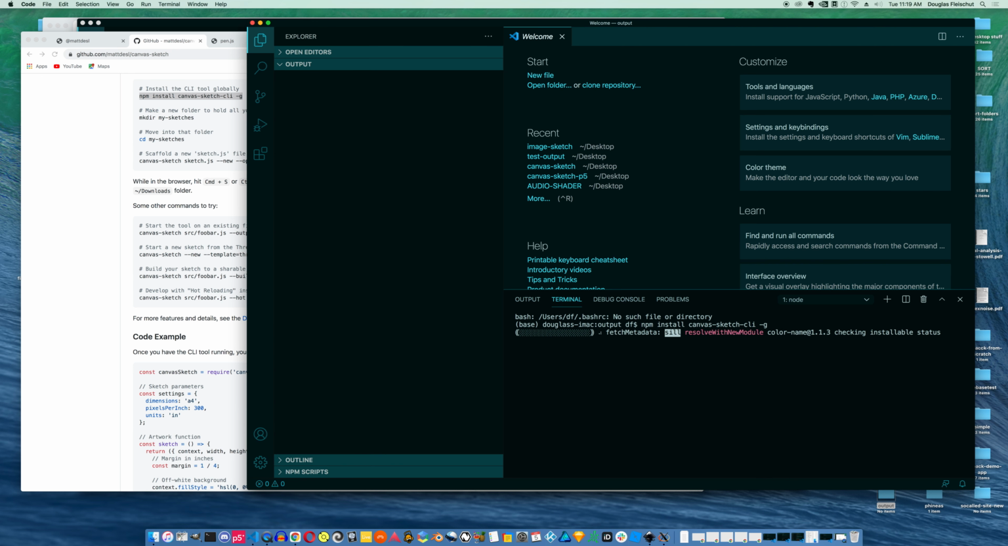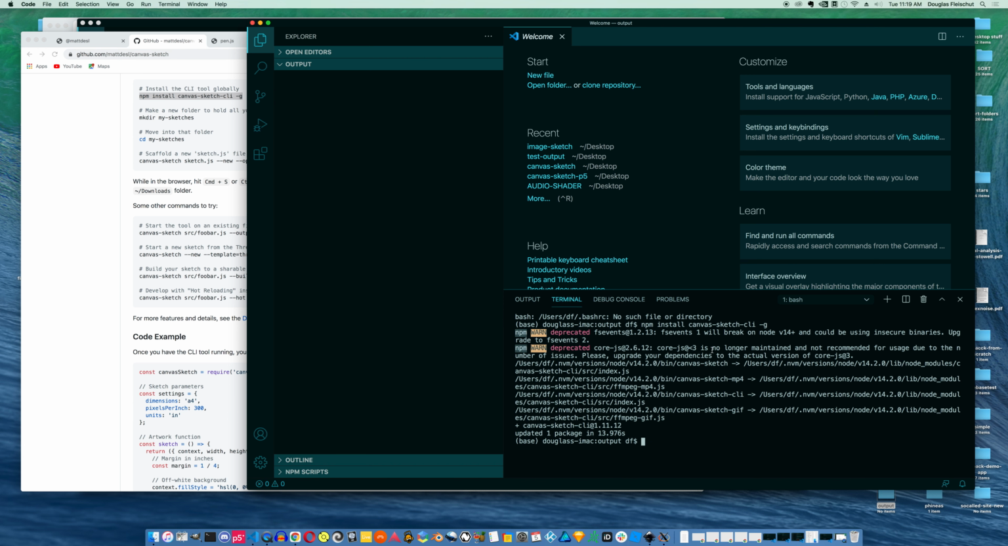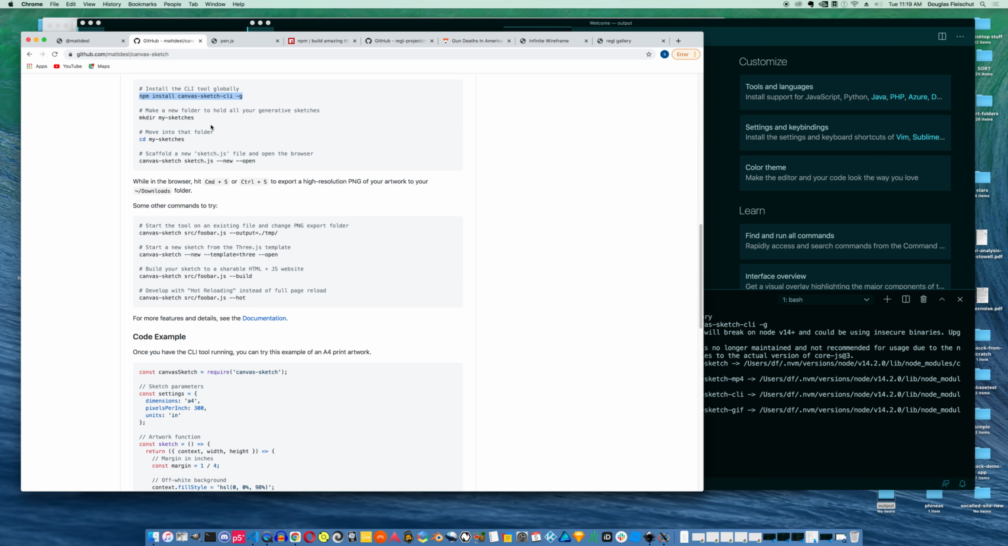And it's going to do a bunch of stuff. It's going to download this from npm, the Canvas Sketch CLI, which is the command line tool for working with Canvas Sketch. And that command line tool will let me build, and you can see there's a few issues, but nothing too bad.